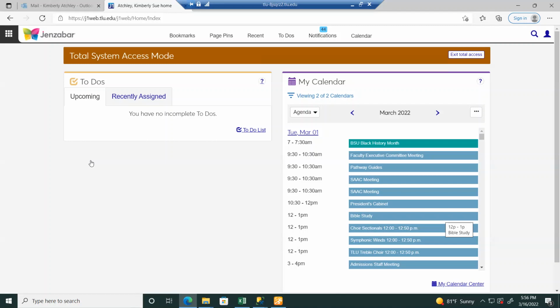So when you want to add a meeting or an event, or you want to go view the new calendaring system, you're going to go to j1web.tlu.edu/j1web. Once you do that, you're going to land on this home screen that you see here. And right now, I'm just going to show you what everything on the home screen is.